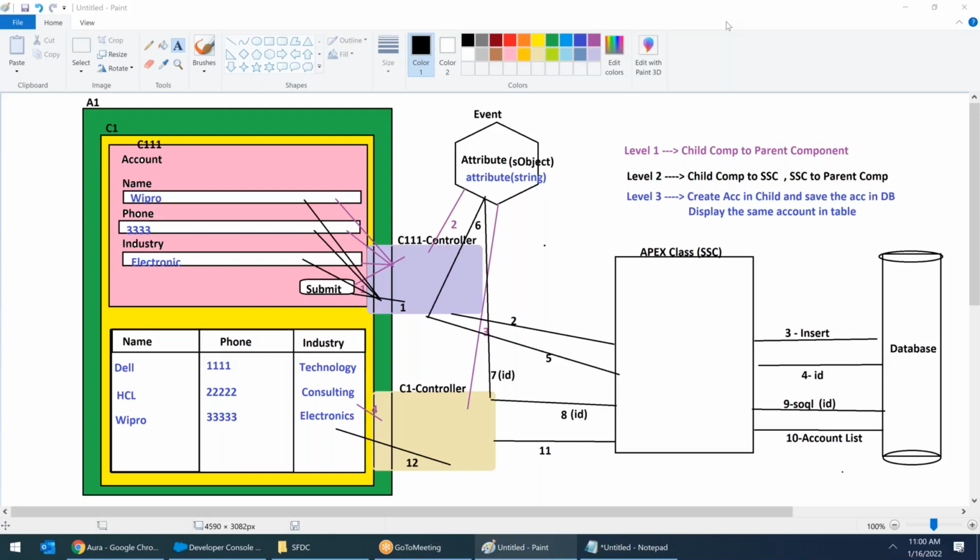Others? Level 3, I'm giving you to do it. Is it clear? Yes or no? Everyone? Yes. Rupam, right? Yes, Rupam. Perfect.